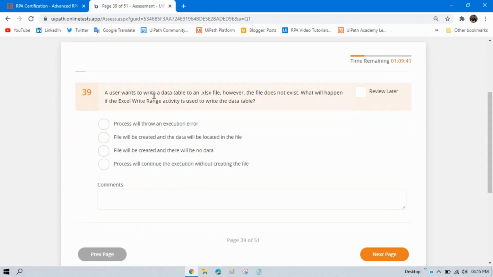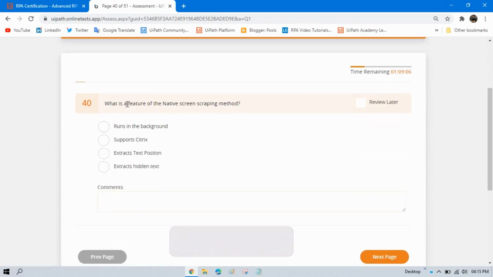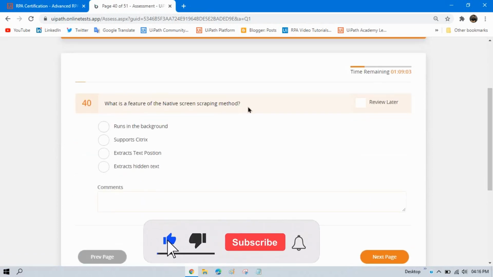A user wants to write data to an Excel XLSX file. However, the file does not exist. What will happen if the Excel write range activity is used to write the data table? So the file will be created and data will be located in the file. Right, so this is the correct one. If that file is not there, it will first create it with the same name, and then data will be written to that one. What is a feature of native click method? It is used to extract the text position.